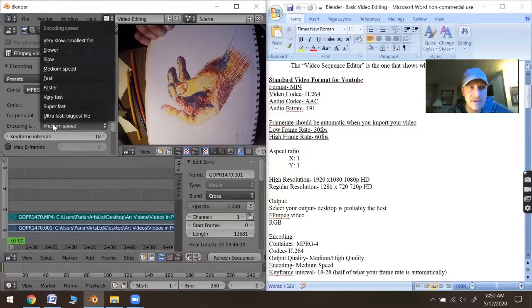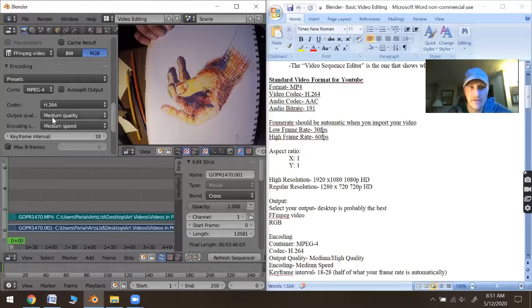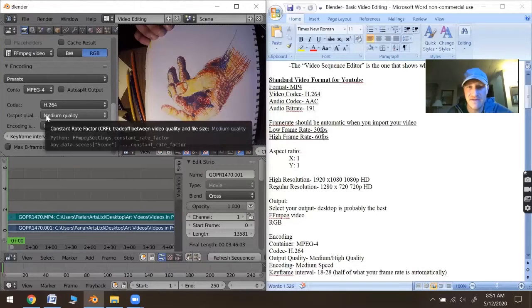The encoding speed is how fast we want to do this. The faster that we encode something, the more likely that it is going to screw up. That's the simple fact of it. If you do things fast, it screws up, but it gets it done faster. If we do it slower, it's going to process better, and it's going to produce a higher quality video, but it's going to take a long time. We're just going to leave that at a medium speed, and we're going to leave it at a medium quality. That's going to satisfy most of the video.